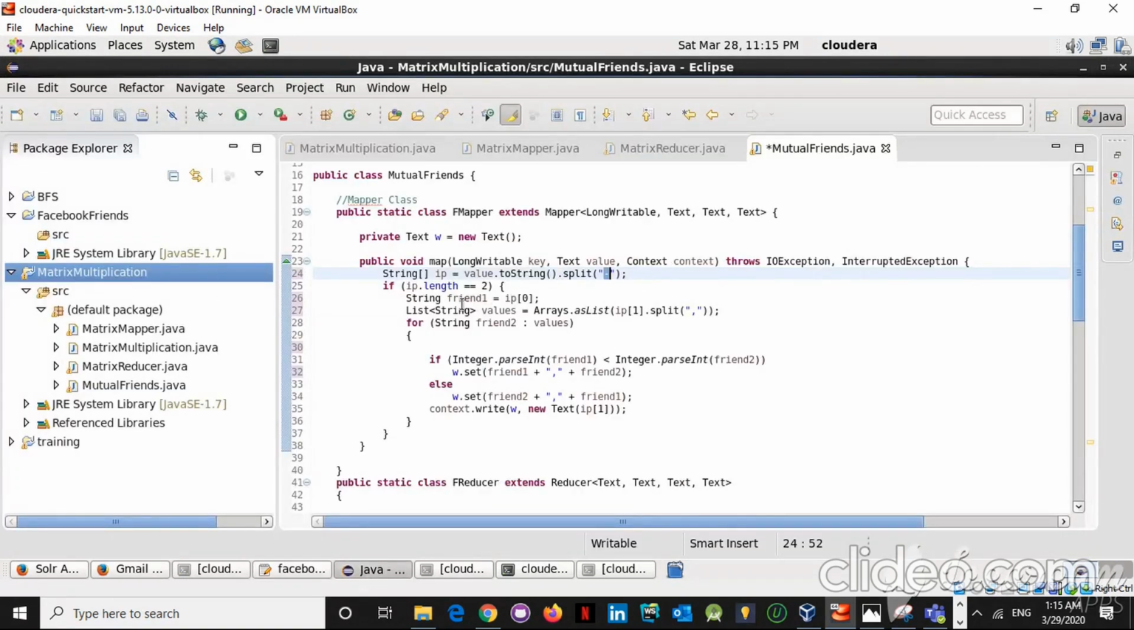We are storing the first part in friend1, and we are splitting the second part with comma, and we are iterating through the loop. Each time, if the friend2 value is less than friend1, we are concatenating friend2 with friend1, and if friend1 is less than friend2, we are concatenating friend1 with friend2. The output of the mapper function would be this word that we have just created by concatenation, with the whole list, which is the second part.